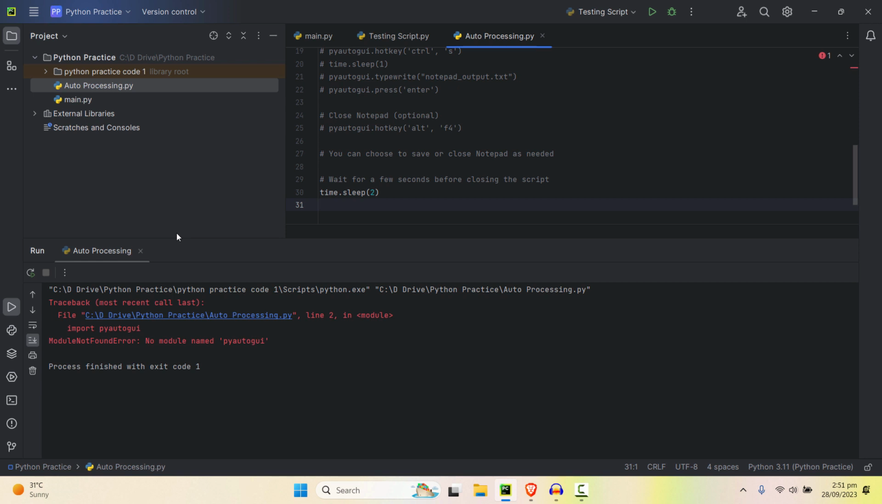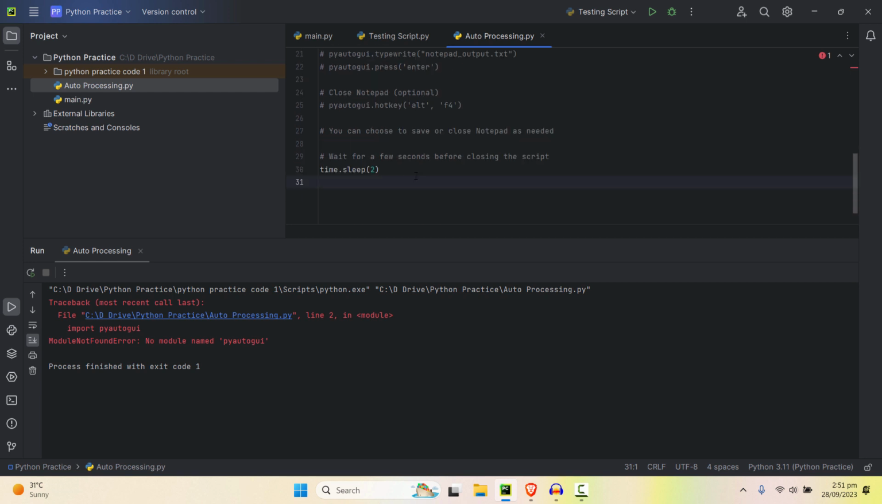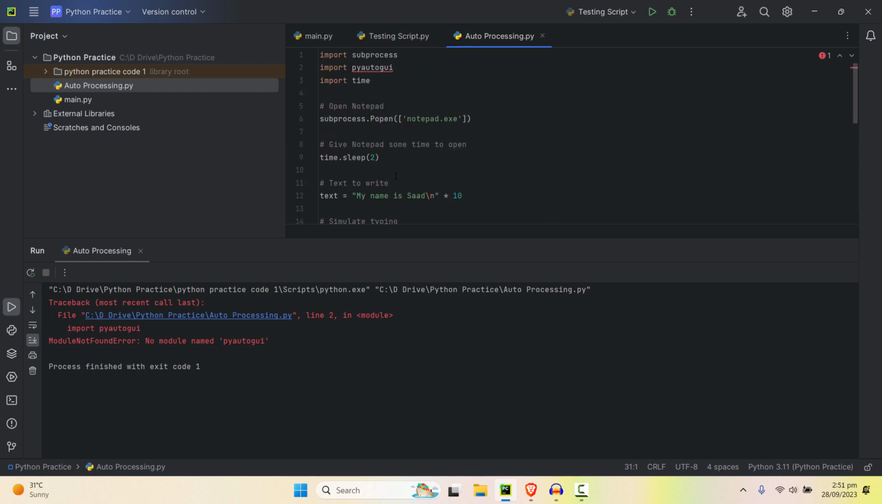do the work automatically. So let's say I have written a command here that I want to open a notepad and write my name is Saad 10 times, and this is all of the code, but I need PyAutoGUI to be recognized or imported in PyCharm. As you can see that it doesn't identify this one. So let's quickly see how we can do that.